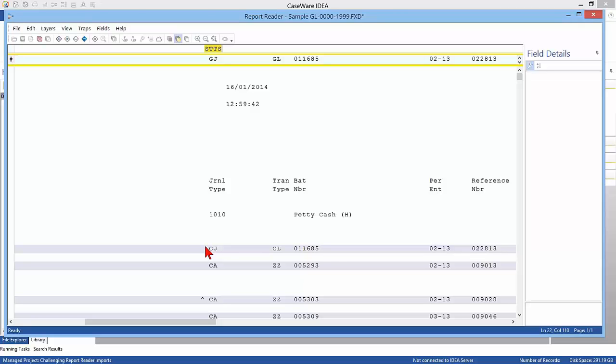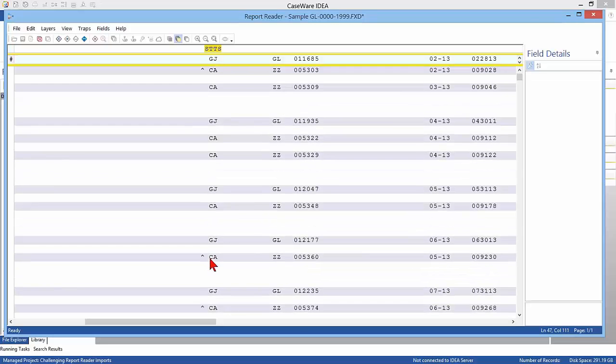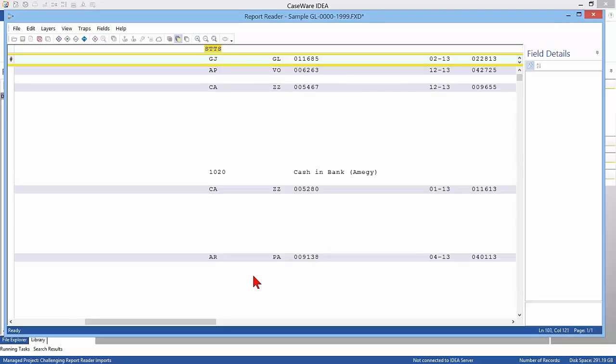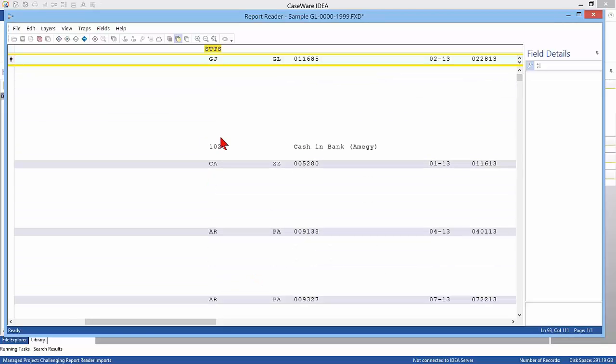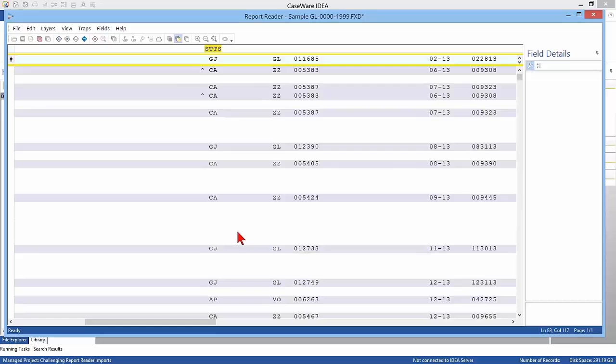So let's go ahead and scroll down a tad. As you can see, I don't have any of the rows in between here. None of the headers, none of the account information is being trapped, only the transactions. So we're golden. This is exactly what we want to do.